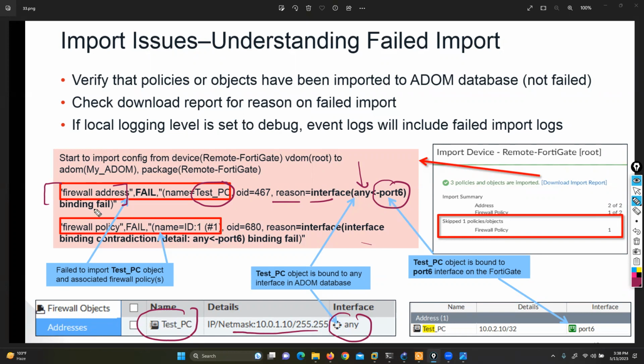Binding failed. Why? See, failed to import test PC object and associated firewall policy. The test PC object is bound with any interface in the ADOM database, and the same test PC object is bound with port number 6 on FortiGate. So that is the issue.